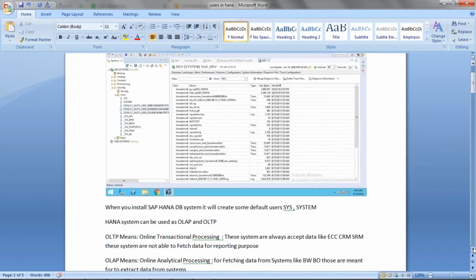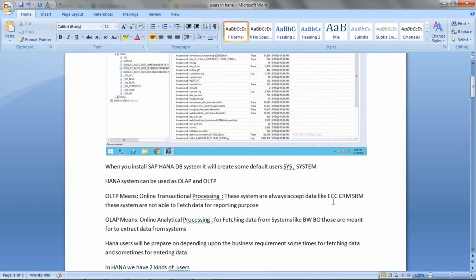OLTP means the ECC, actual CRM database. And OLAP means fetching data from systems like BW, meaning extracting data from systems, warehousing kind of.